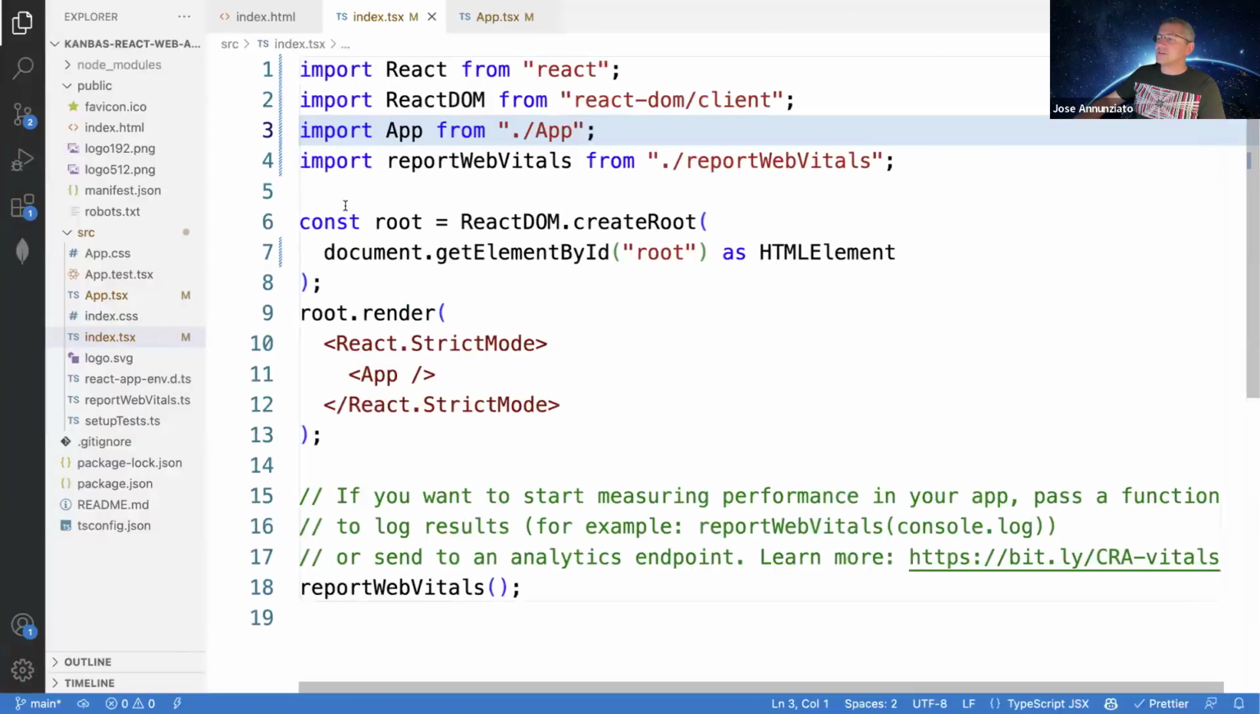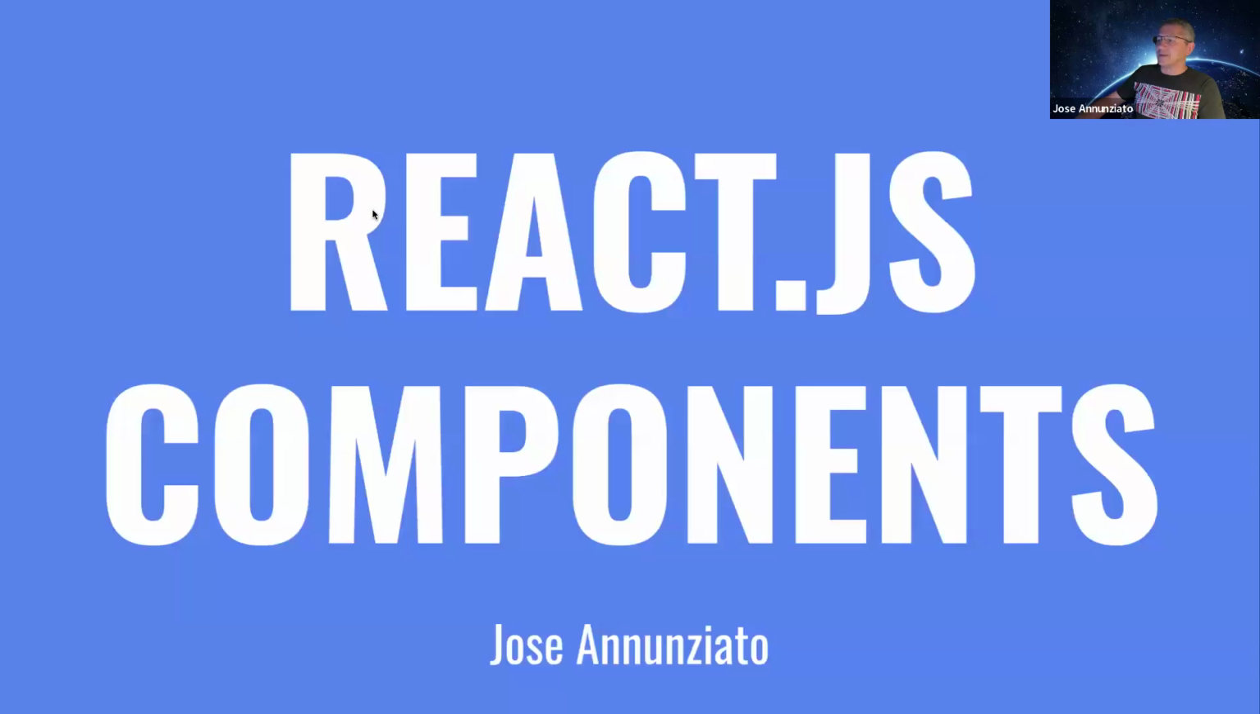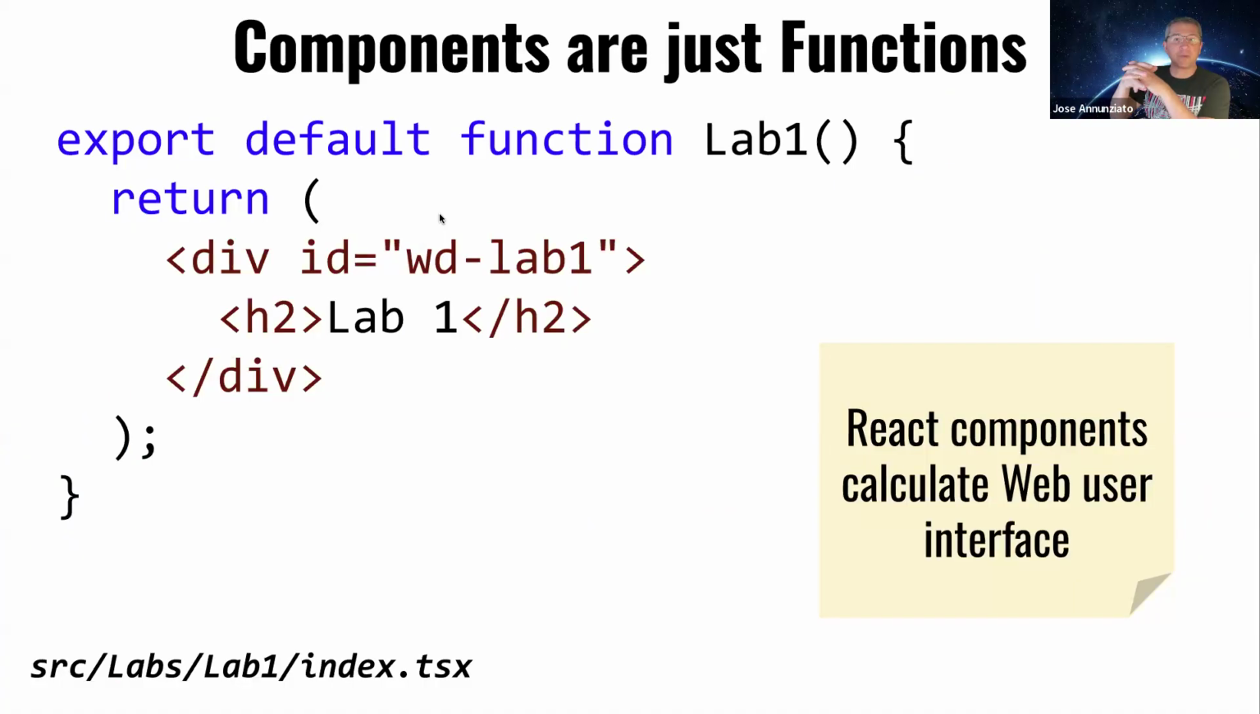So let's continue. Let's start talking about how we create these functions to compute the user interface. First, we're going to be working with several exercises throughout this week, and we're going to put them all inside of lab components. Since this is the first week, we're going to be building the lab 1 component, where we're going to put all the exercises for this week.